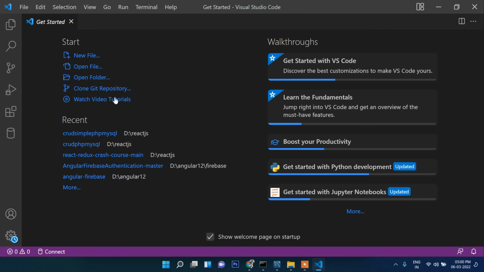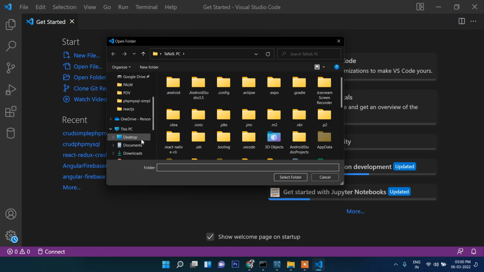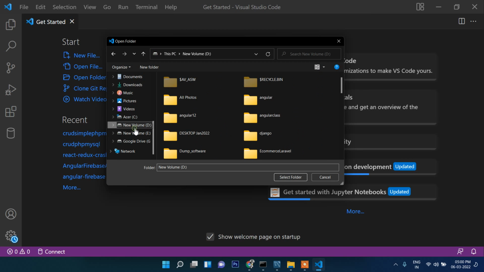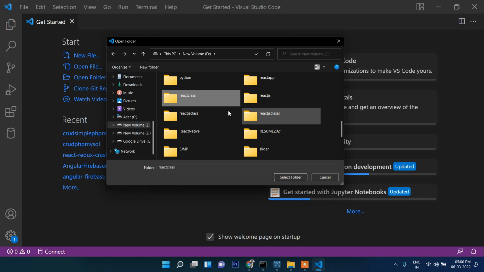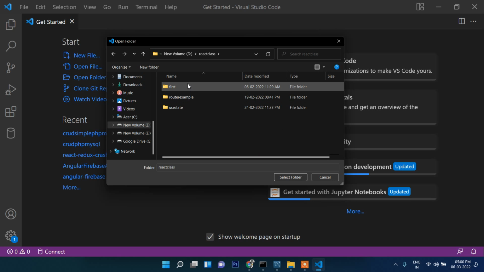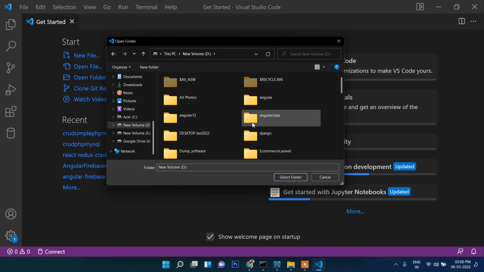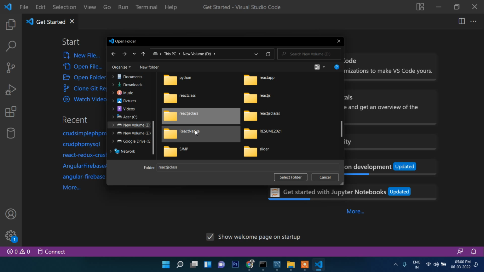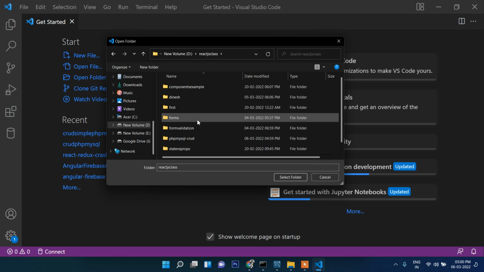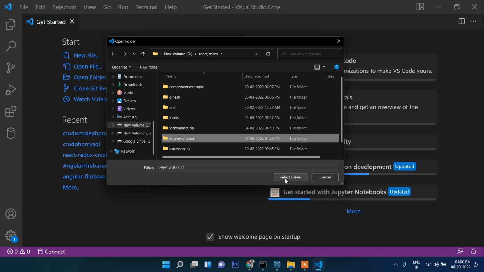In here, let's open the folder. So it's D drive, then React.js class, PHP MySql. It's not React.js class. This one. So PHP MySql class. This is our project.